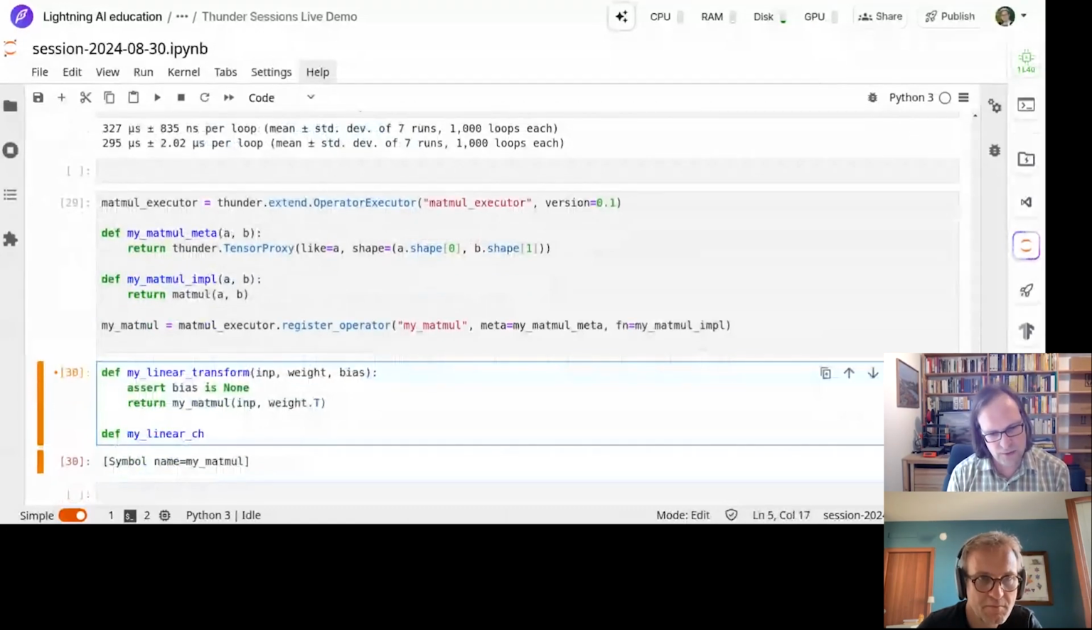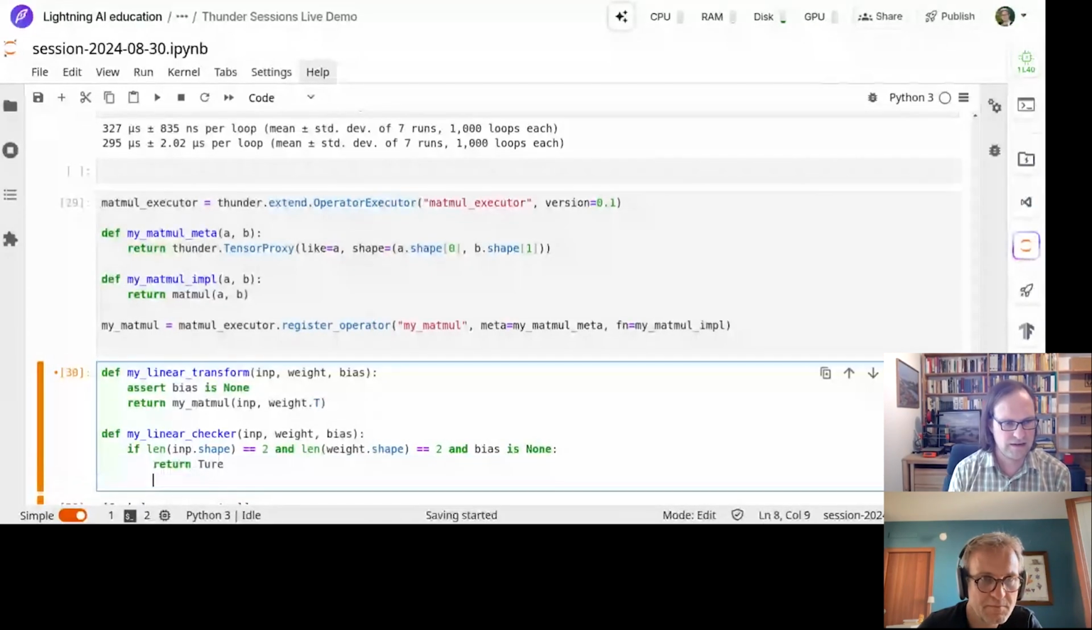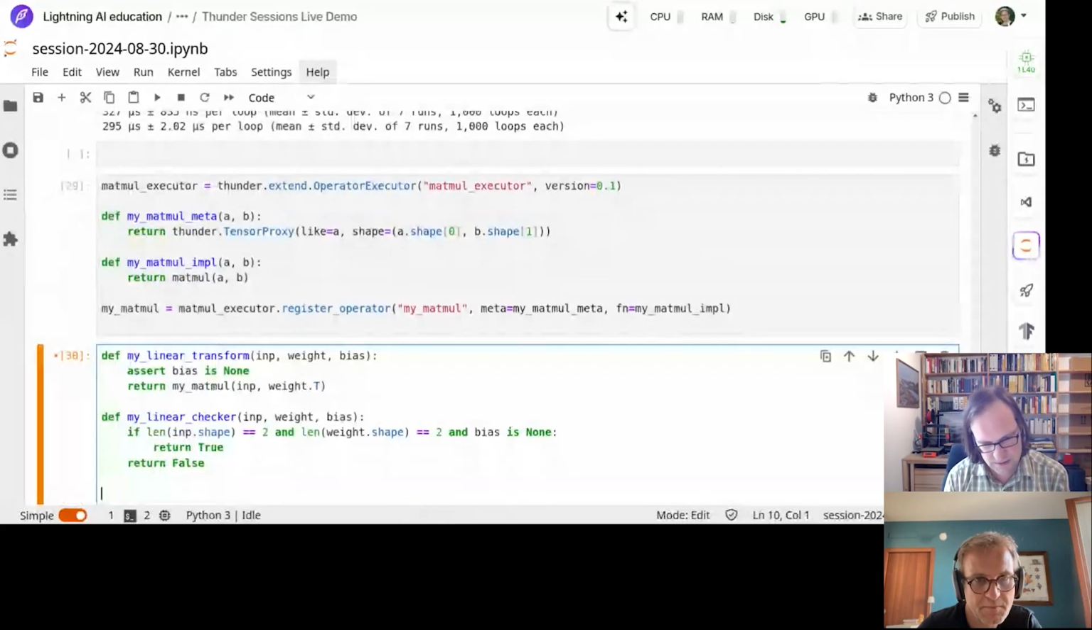We can say which linear layers we actually want to take, and so this is a function that takes the arguments and says whether we want to have it. So if len(input.shape) is equal to 2, so we don't do any batch dimensions, and len(weight.shape) is equal to 2, I think this is always the case in PyTorch, but whatever, and bias must be None, then we return True, and otherwise we return False. Of course, I could have just returned this expression as a Boolean too.